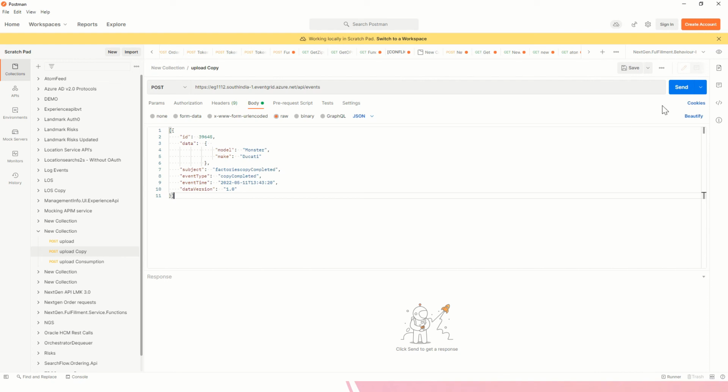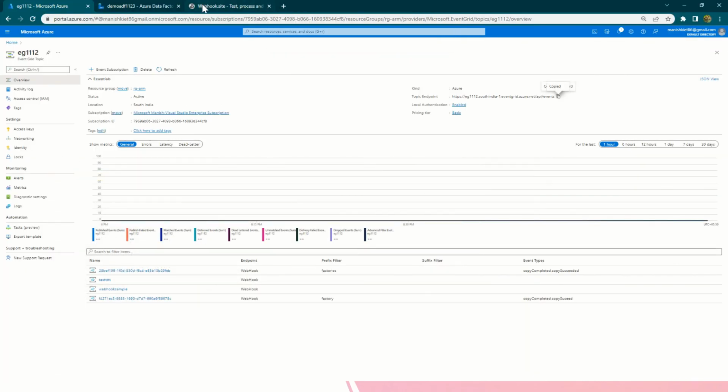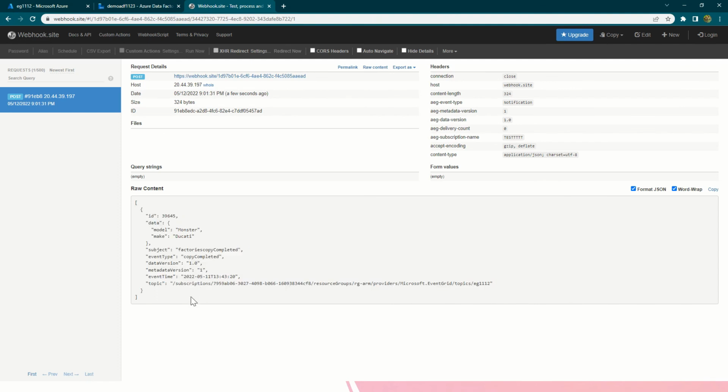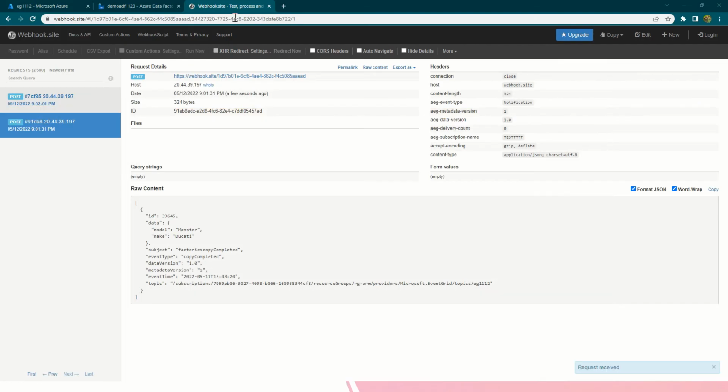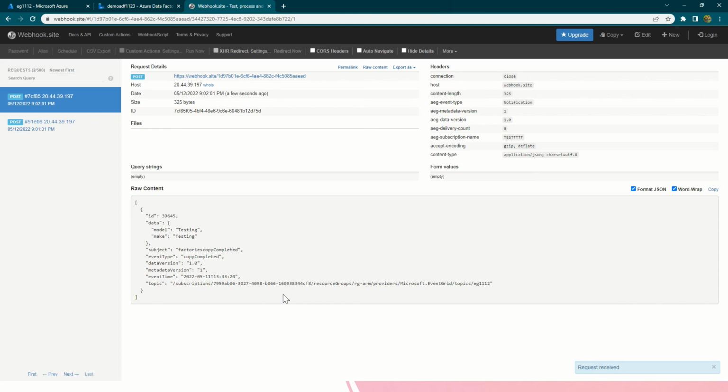So let's just first check whether it actually sends the events or not. Okay, it says 200. Let's go ahead to webhook and see if we have received the event. Yes, we have received it. Let's try something else. Let me just change something. Let me say testing. Let's enter again. Okay, we can see the other event.